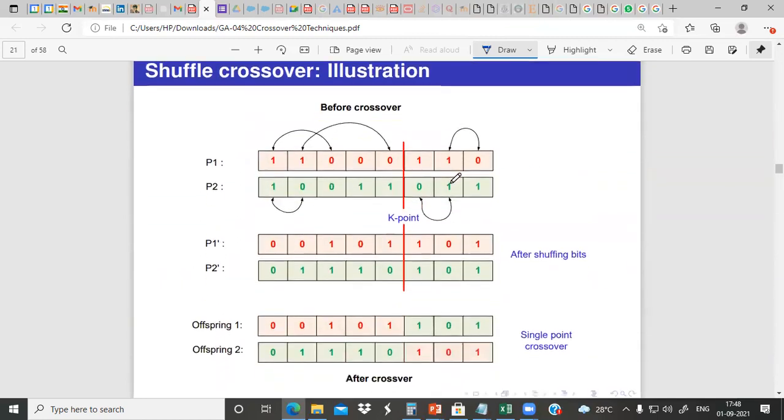And then we have something called shuffle crossover. So what is shuffle crossover? Actually, this is very similar to single point crossover, but before crossover, we are doing some shuffling. So this is before shuffling. This is after shuffling. Here we are selecting some bits to shuffle. So these two bits we are going to shuffle.